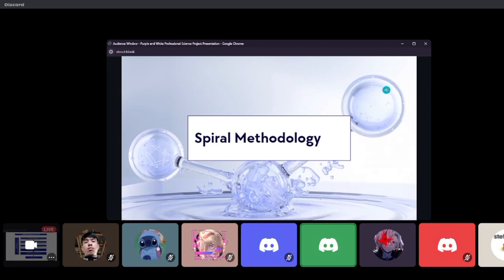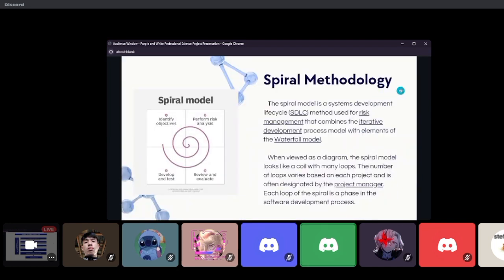Good day to everyone. I'm Jorvin Soriano, the reporter for the Spiral Methodology. Next slide, please. Spiral Methodology. The spiral model is a system development lifecycle (SDLC) method used for risk management that combines the iterative development process model with the elements of the waterfall model.